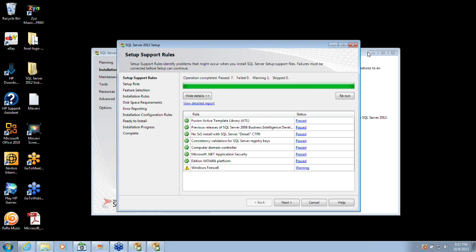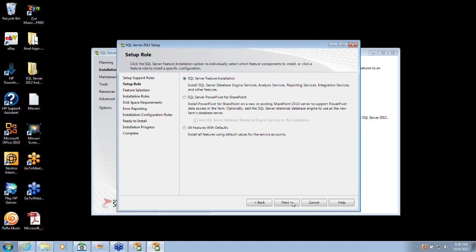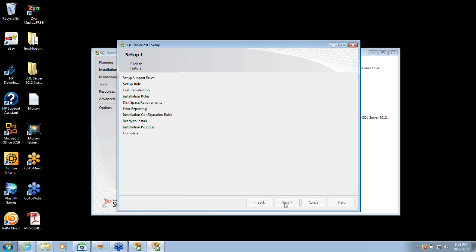All right, now it's going through the setup support rules. Everything is fine. You can see some warnings for the Windows firewall. No need to worry. If you see it, you can simply ignore it. But if you see any error, you need to fix that before you proceed. All right, click next. We are going for SQL Server feature installation, which also includes installing analysis services, reporting services, integration services, and other features. Click next.